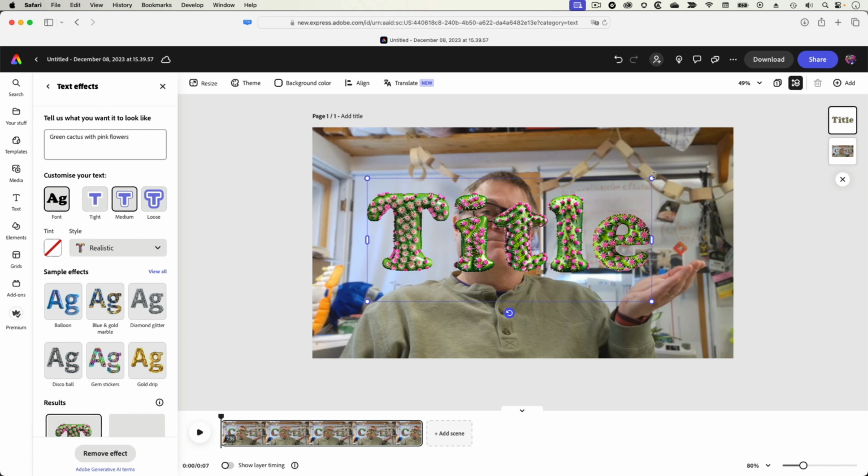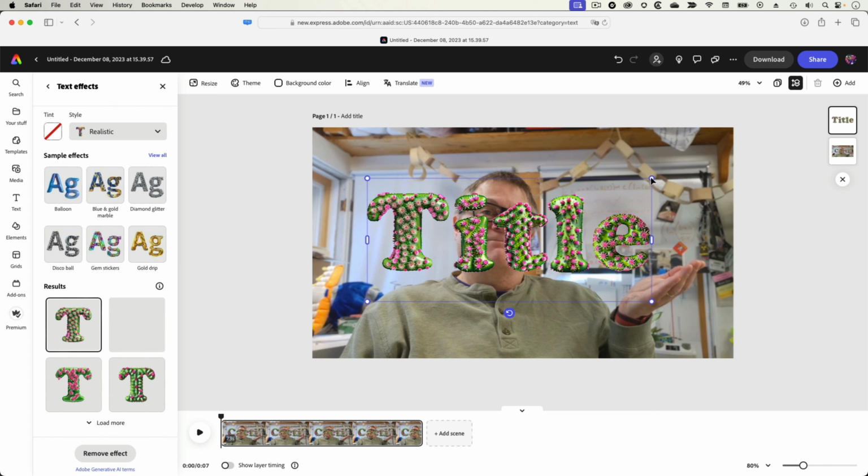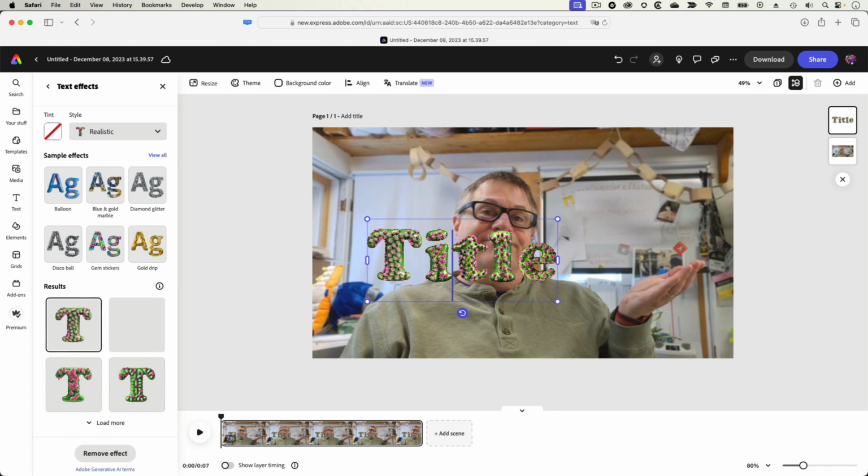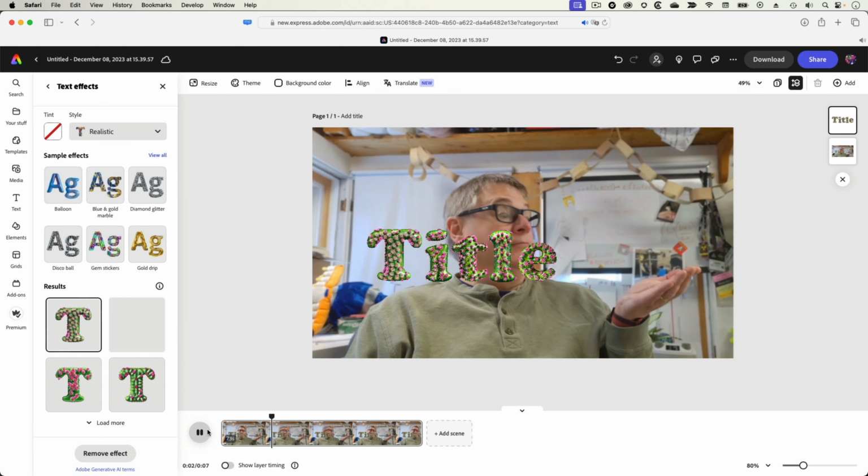We'll make it a little bit smaller. Just grab the corner there and you can adjust the size. And I'd like to move it so that it ends up on top of my hand. So if I move the timeline a little bit, we'll see if we can get to where my hand is, or maybe we'll have to play. There we go. You can see, off it goes.